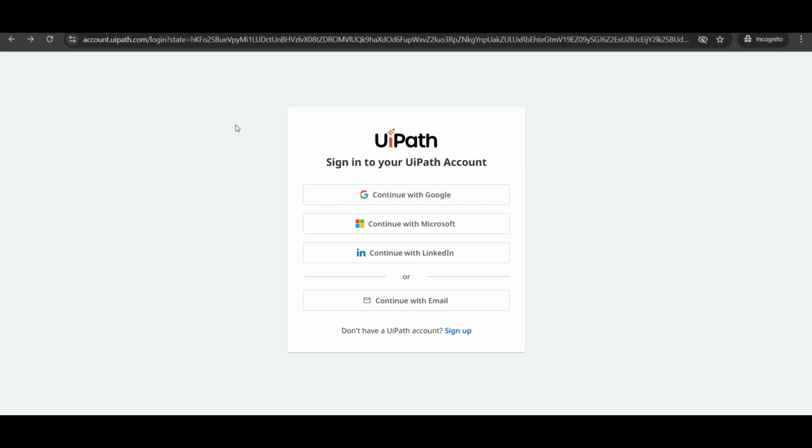Hi, today I will show you how you can create your account on UiPath and continue with the UiPath Studio. So first thing which you require, you need to create the account here. So just go to the UiPath website and click on the sign up.